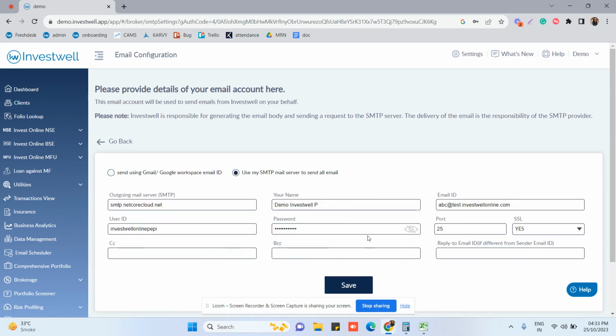You need to request your email provider to forward you their SMTP details. Once received, enter the details and click on save. Once you get a request successful message over here, the configuration will be done.